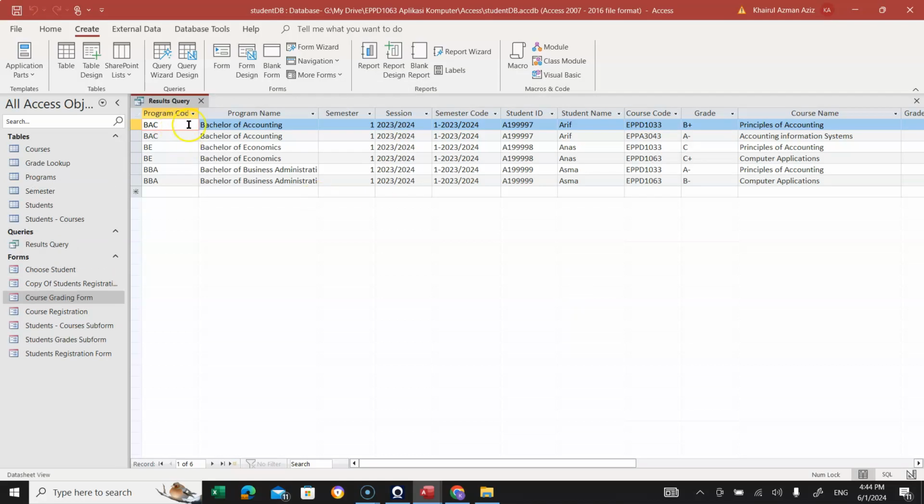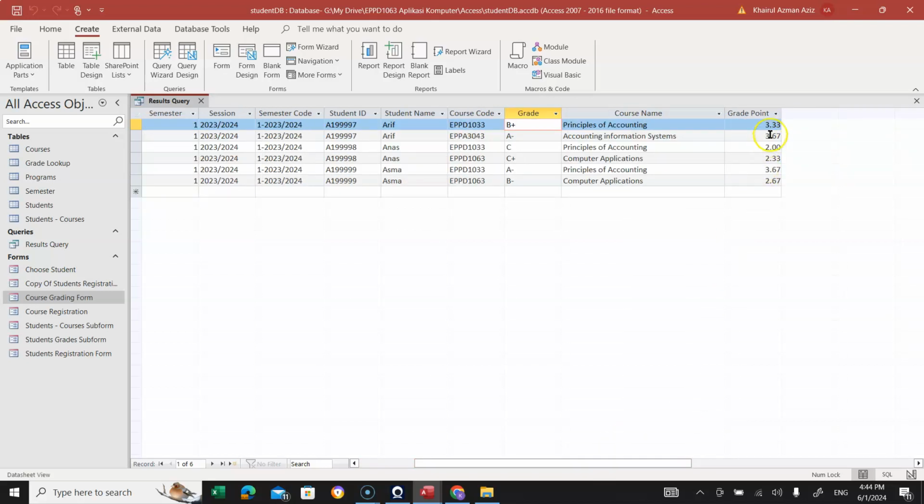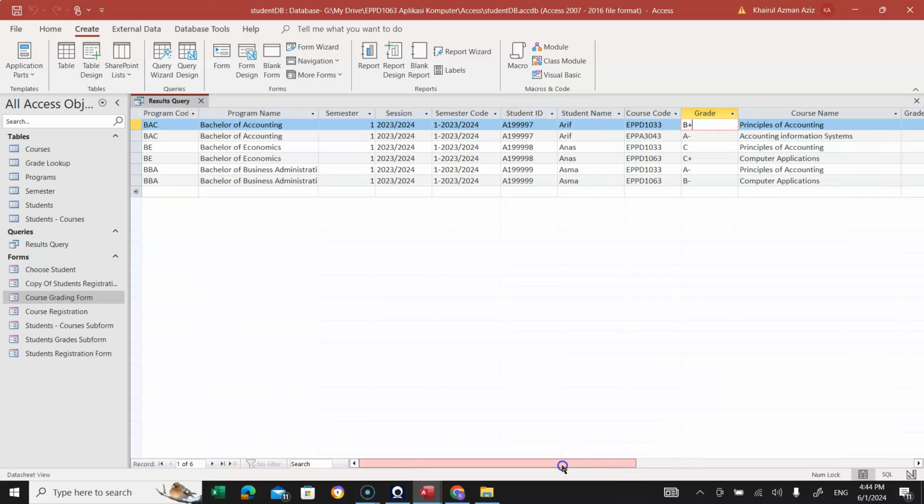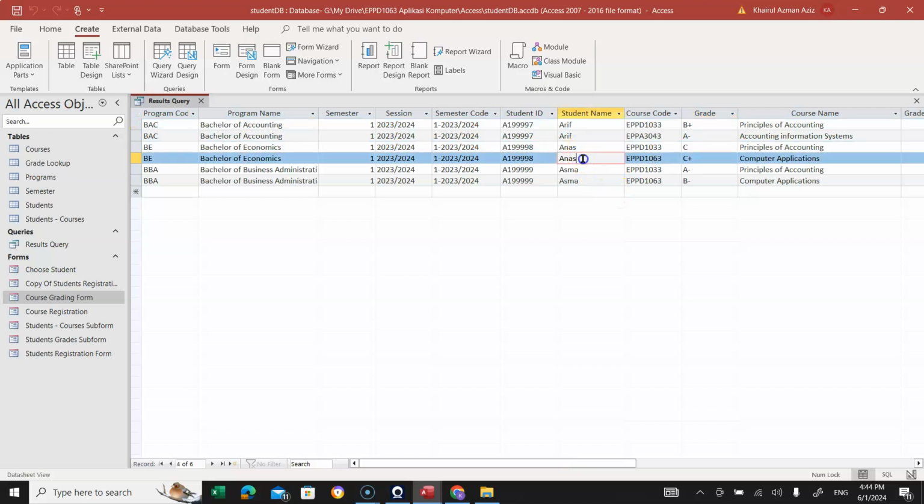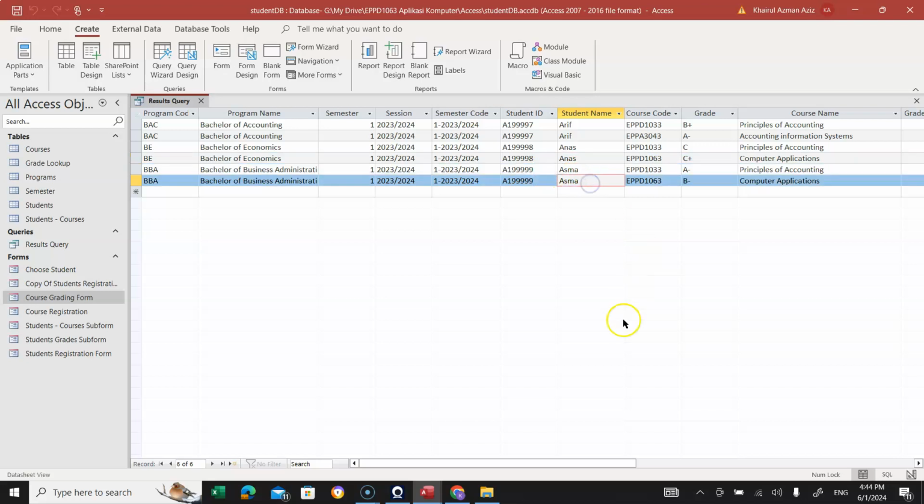So we have program code. For BAC, we have Arif. He's taking this course in this semester, and this is the grade, and that is the grade point. Then we have Anas, and then we have Asma.